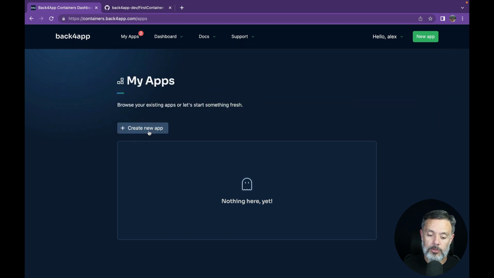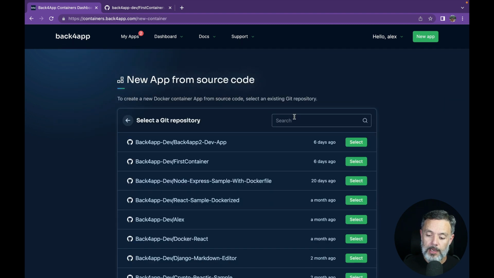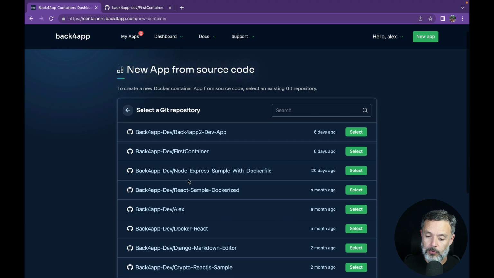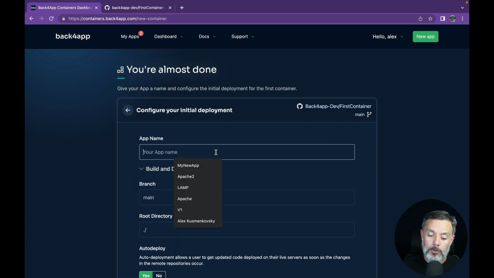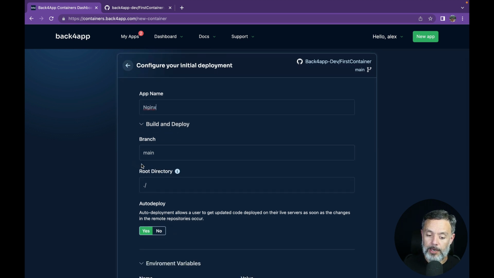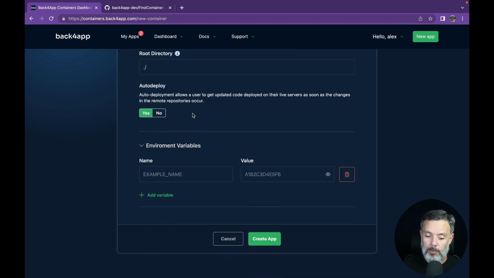And in here, I'm going to click Create New App. It will list all my GitHub repos. I'm going to select this one here, which is the one that I just edited. I'm going to call this Nginx. I'll leave the branch as main and the root directory as /. I won't be using any other variables, and I'll keep auto deploy on, so at every change in this repo, a new deployment will start automatically in Back4App Containers.